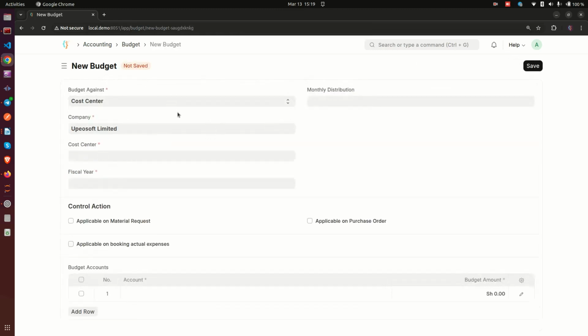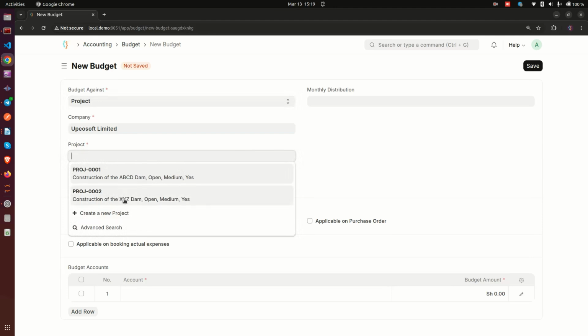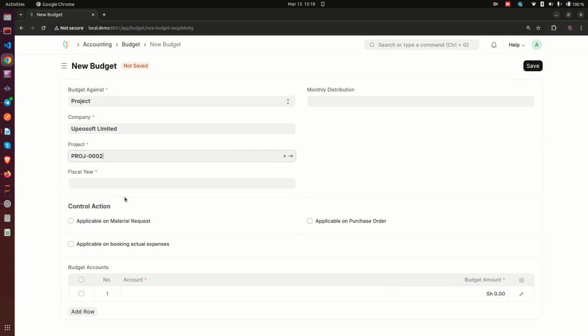This is now touching accounts directly. The first thing we are going to do, because remember, we want to do a budget for a project, is where we have budget against, which by default is cost center. Change that to project. When you do that, you notice that there is a field that's going to come down here saying project. So we need to select our project, which is construction of XYZ dam, the one we just created. So I pick that. The company, again, this is obvious. It's the company that is going to be involved. This will pick the default company, but definitely you can change that if you have multiple companies.